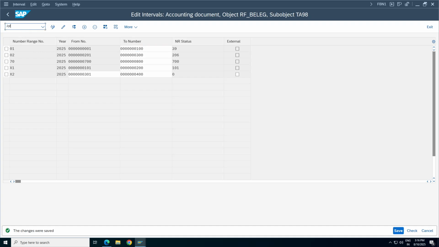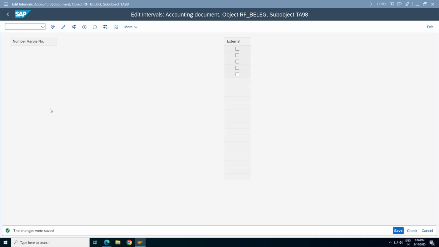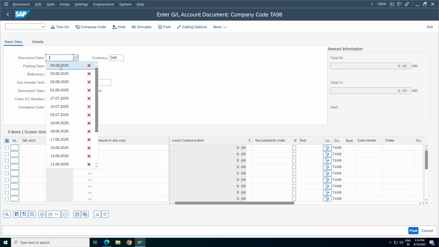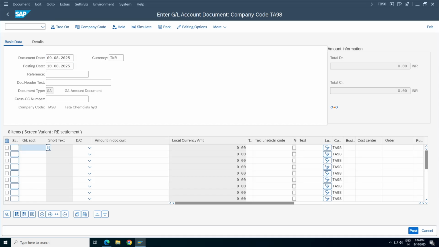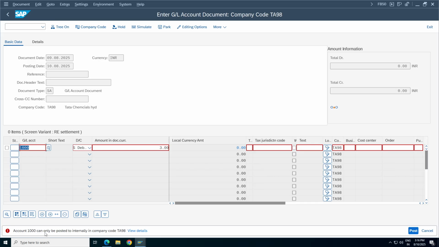So try this GL account posting. /nFB50. For the bank account, right? So let us give the bank account 1000, debit some value. Okay, so press enter. We'll see. See, account 1000 can only be posted to internally in the company. Internally in the sense automatically. Externally means manual postings. So it cannot be posted manually here. This is a message. Understood?